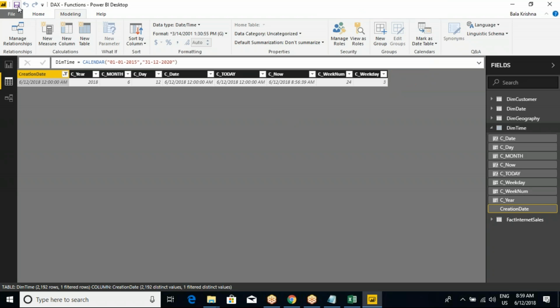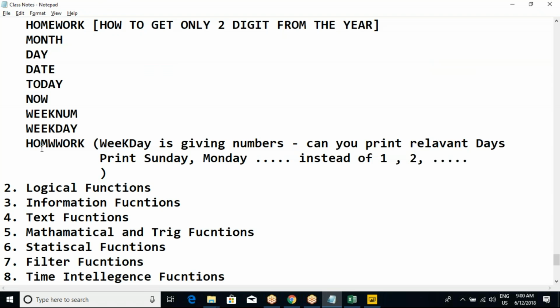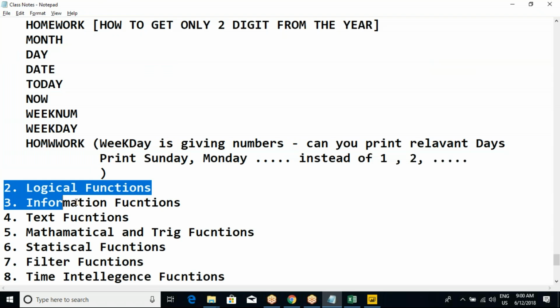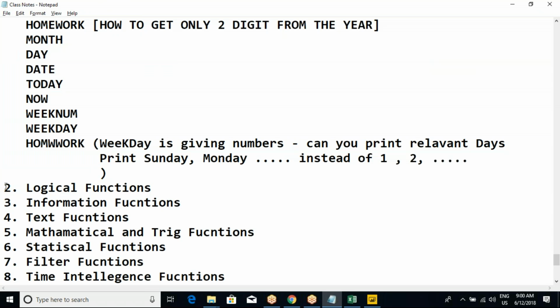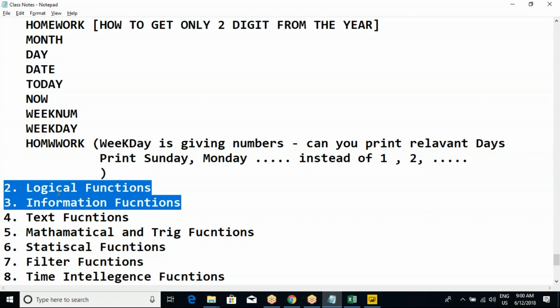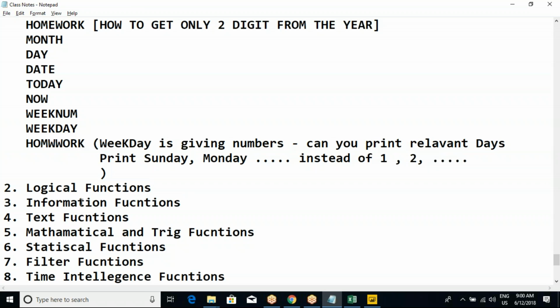Since it is the first day of DAX, I'm stopping here, and tomorrow we will finish the rest of the functions from date and time. The logical functions information will be a topic of less than 20 minutes. It's very easy, like yes or no functions. And then we move to the text functions.